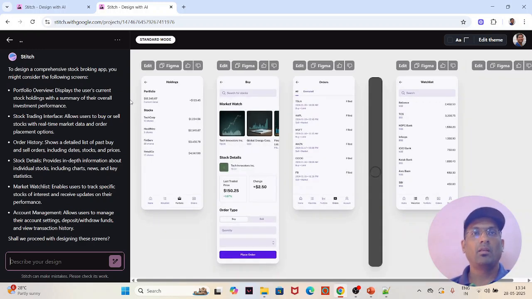Okay. So there it goes. It has generated multiple screens for us. The first one is the holdings screen.